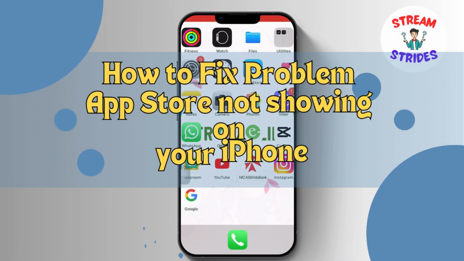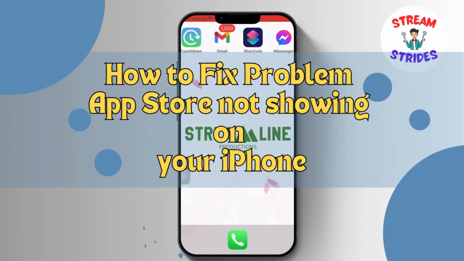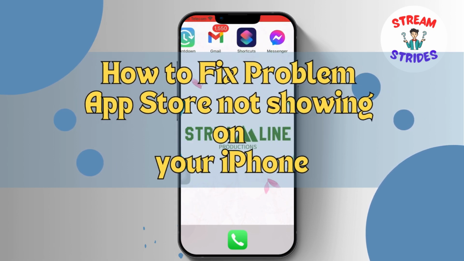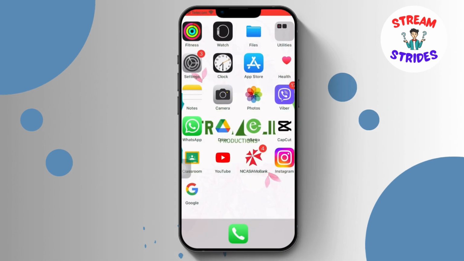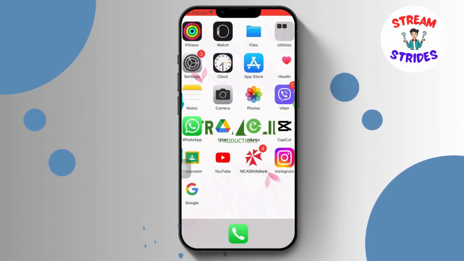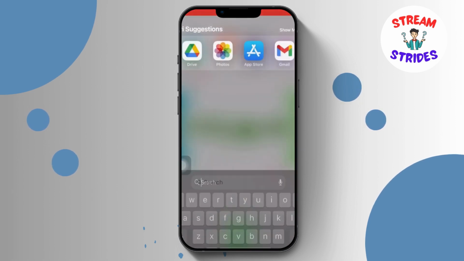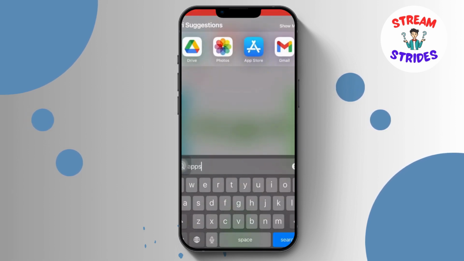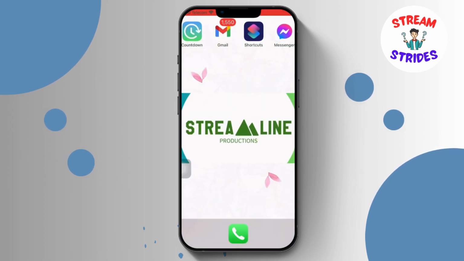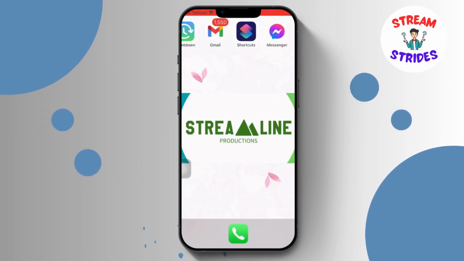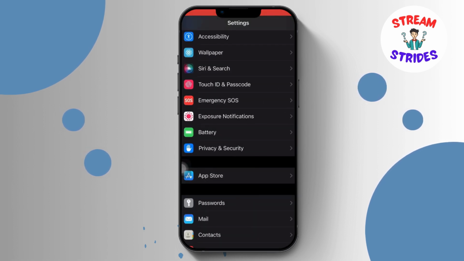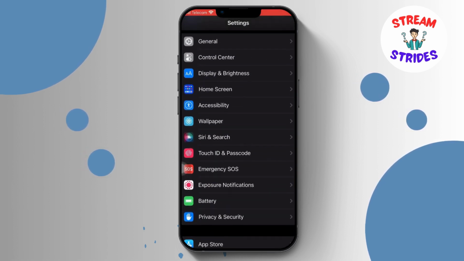Today in this video you will see how to fix App Store not showing on iPhone. So let's begin. For this, what you have to do is simply scroll or swipe down your screen and you will see the search bar. On the search bar, tap for the App Store. Once you click on or type in the App Store, you will see the app and you can simply visit the app.